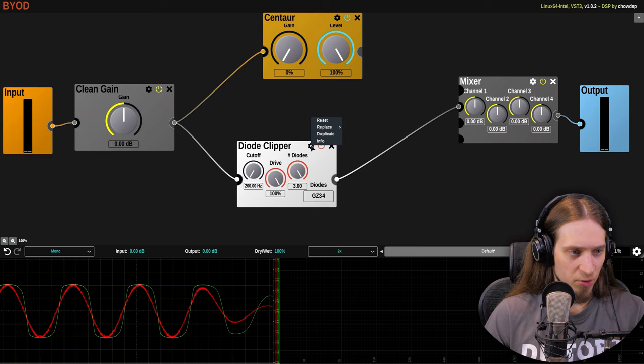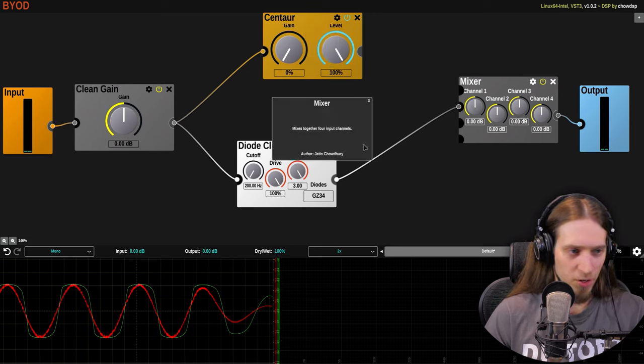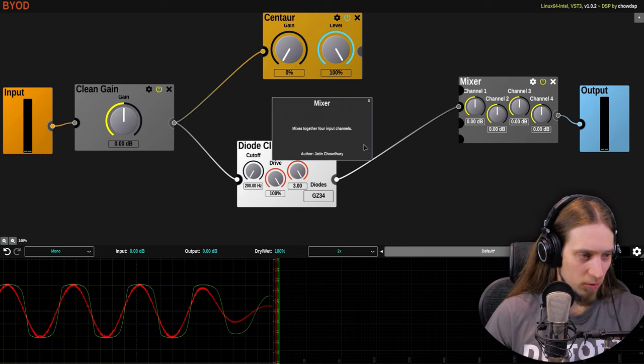And what about the Centaur? Emulation of the clone Centaur overdrive pedal. Use the right-click menu to enable NeuroMold. Ah, that right-click... I think they meant the cogwheel. Yeah. Mixer together four input channels. Perfect. Okay, so we have diode rectifier. Ooh.